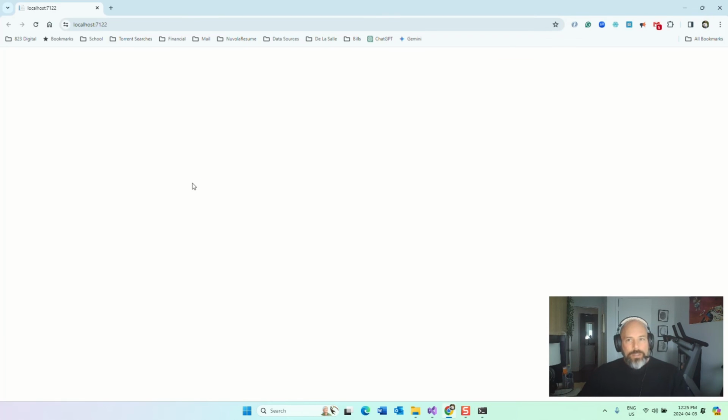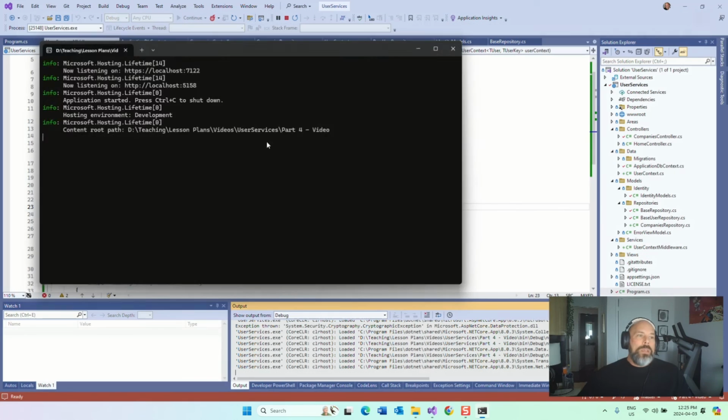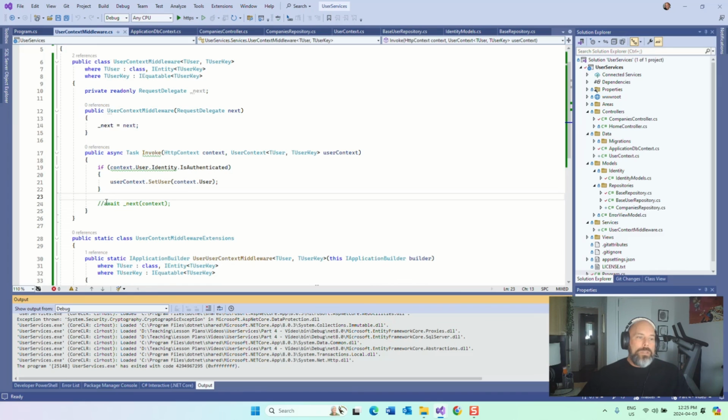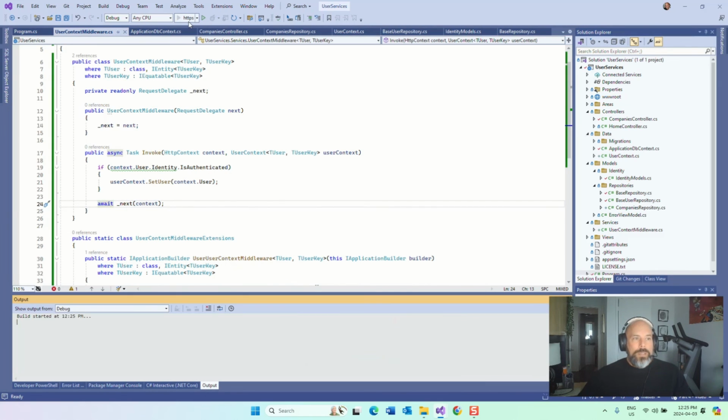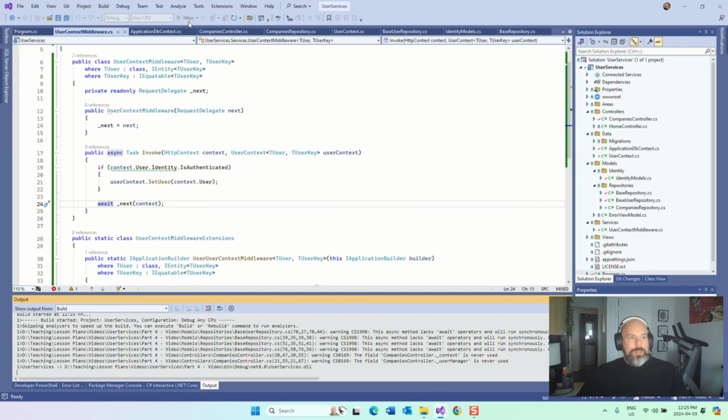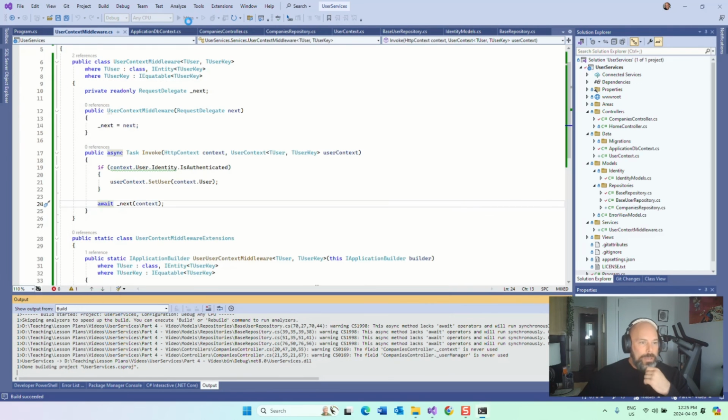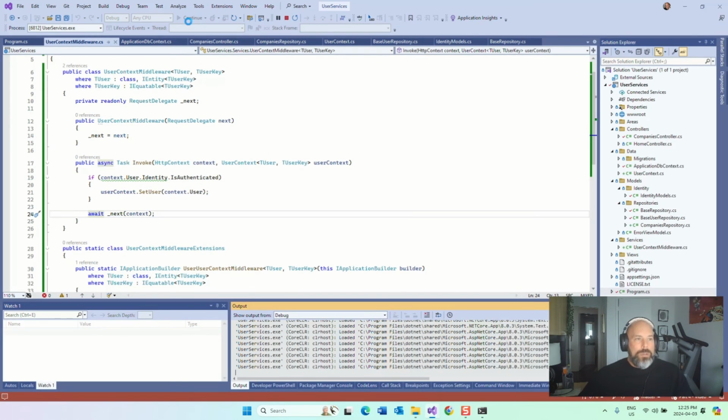Okay, so you'll notice that it has a blank screen, and that is because nothing failed. It just didn't move to the next step where it actually renders the rest of the controllers and all the rest, and maps controllers, blah, blah, blah. So when we do await next, it allows that to happen. So let's get that up and running, and we should be ready to go.